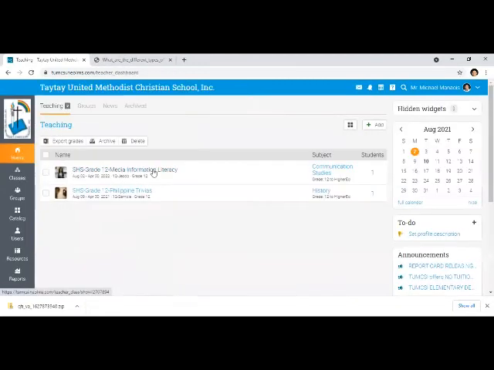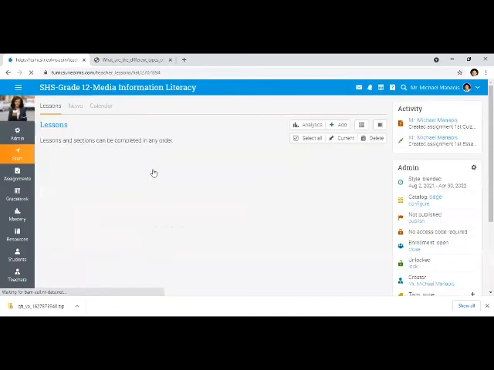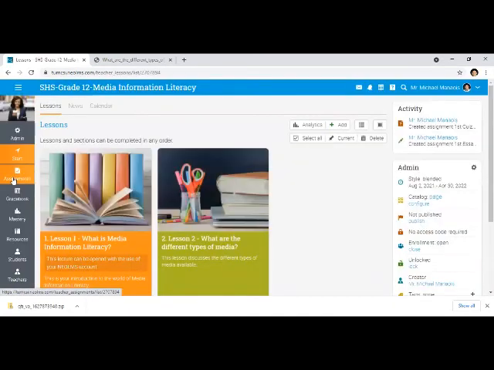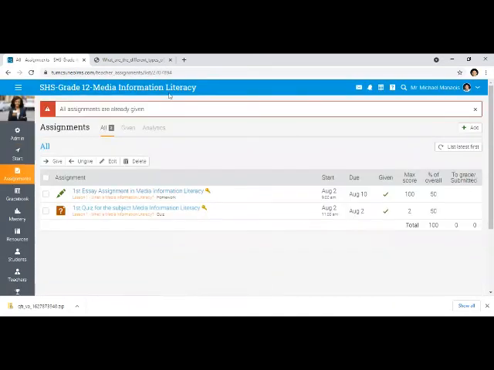Okay, click the subject. After clicking the subject, go to assignments. Okay, all assignments are already given. Once na nakita nyo na yung check niya is naka-check na, it means that that assignment is already given.